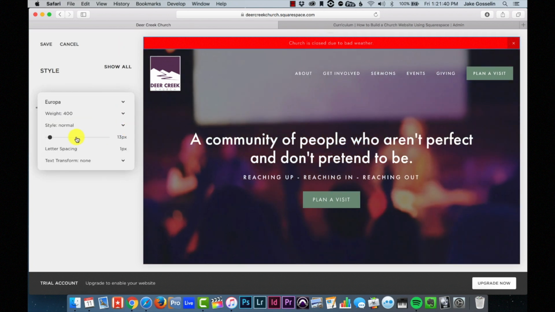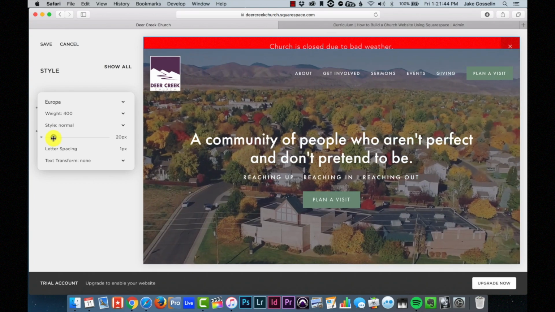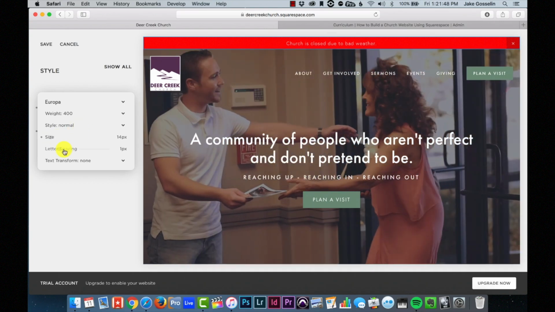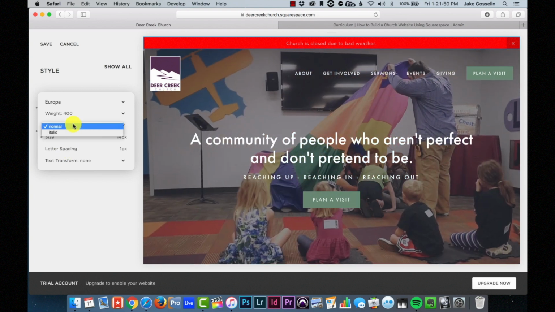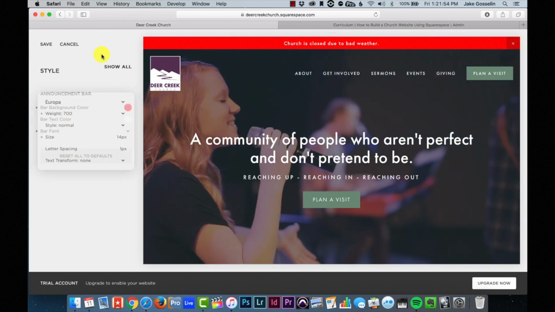Oh, what if I want to change the font? I could make it a little bit bigger. I don't think you can make it too big because then it won't even show inside the bar. It looks like that won't resize with it. Maybe I can make the weight of the letters a little bit bigger so it's bolder.